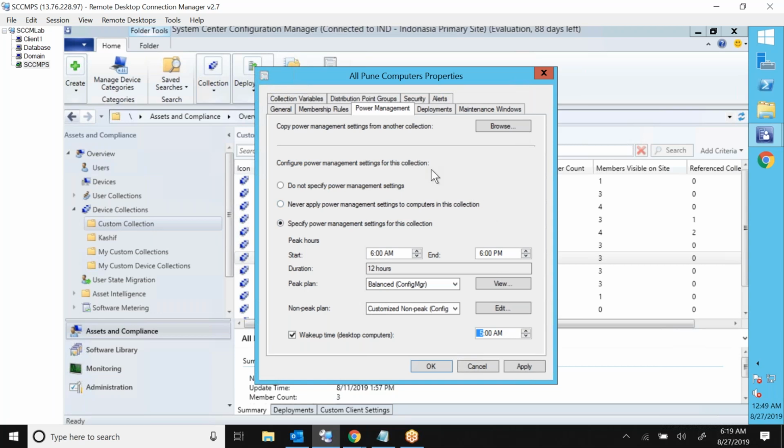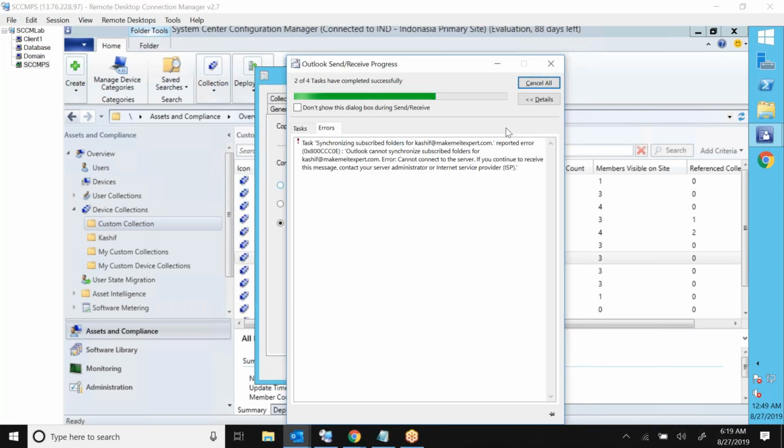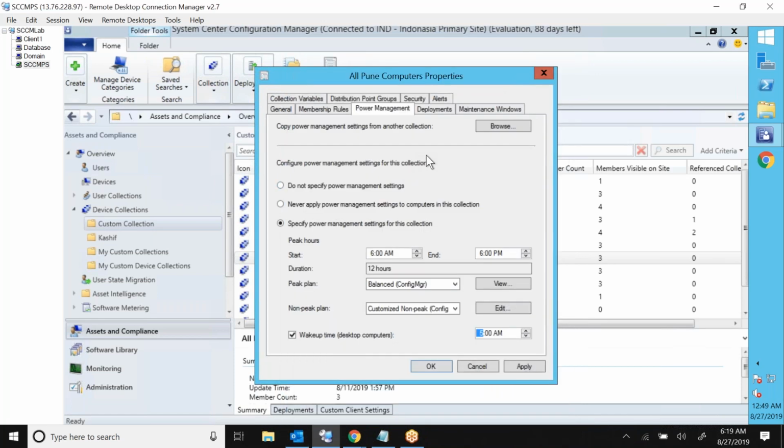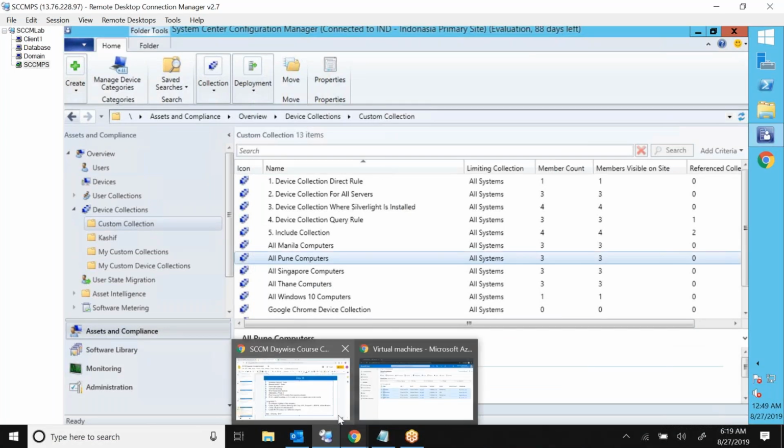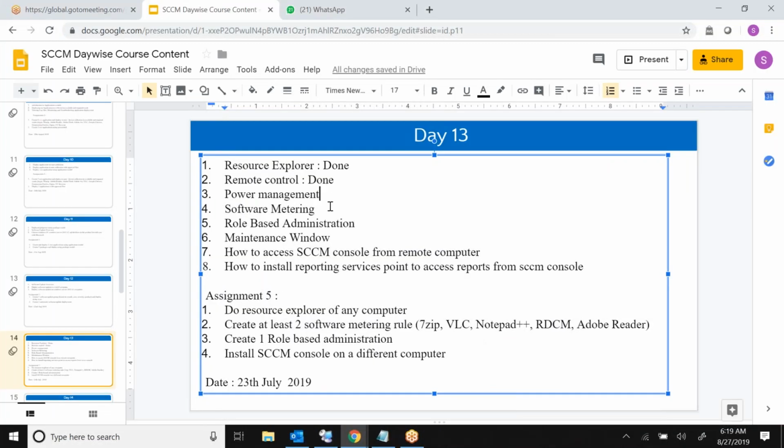Okay, so the only limitation with this is it cannot be applied for virtual computers. It is only available for physical computers. You cannot do it for virtual computers. Okay, that is the limitation. But for all physical computers, yeah, this can be applied and user will receive this policy. So that is what we do in power management, guys.